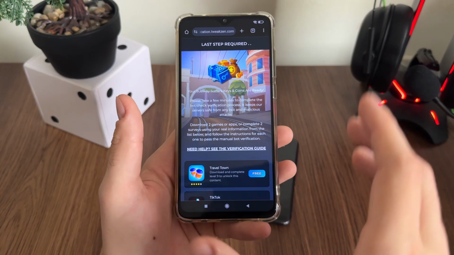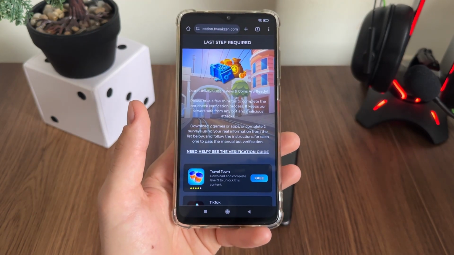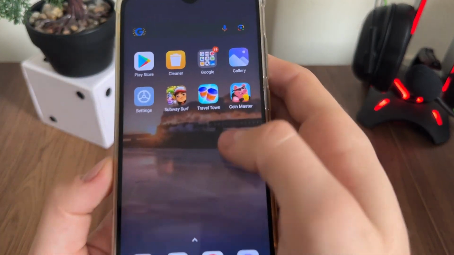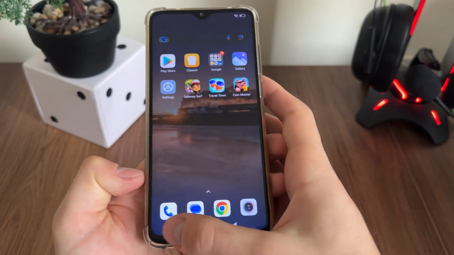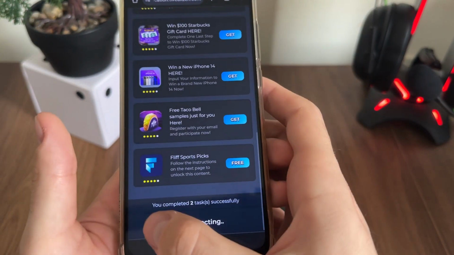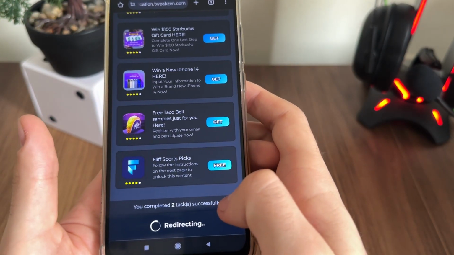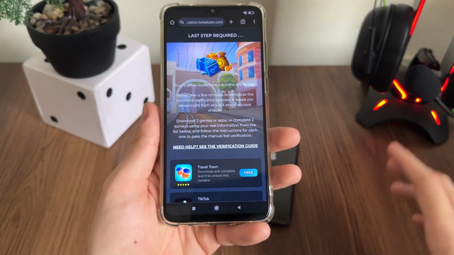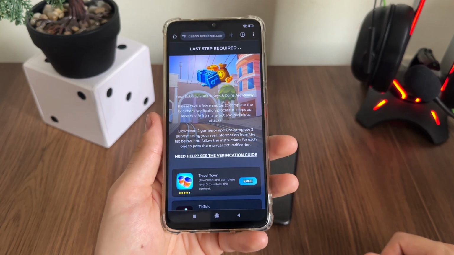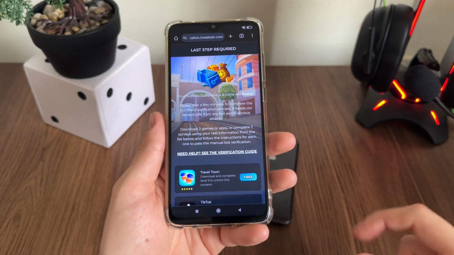Be right back. So let's see together what will happen and does it actually work. A few minutes later. Guys, I have just downloaded and completed instructions for Travel Town and Coin Master and I got this message. You completed 2 tasks successfully along with this redirecting text. Guys, I'm still waiting for about 1 minute and nothing happened. So I won't skip this video because I want to wait with you guys.